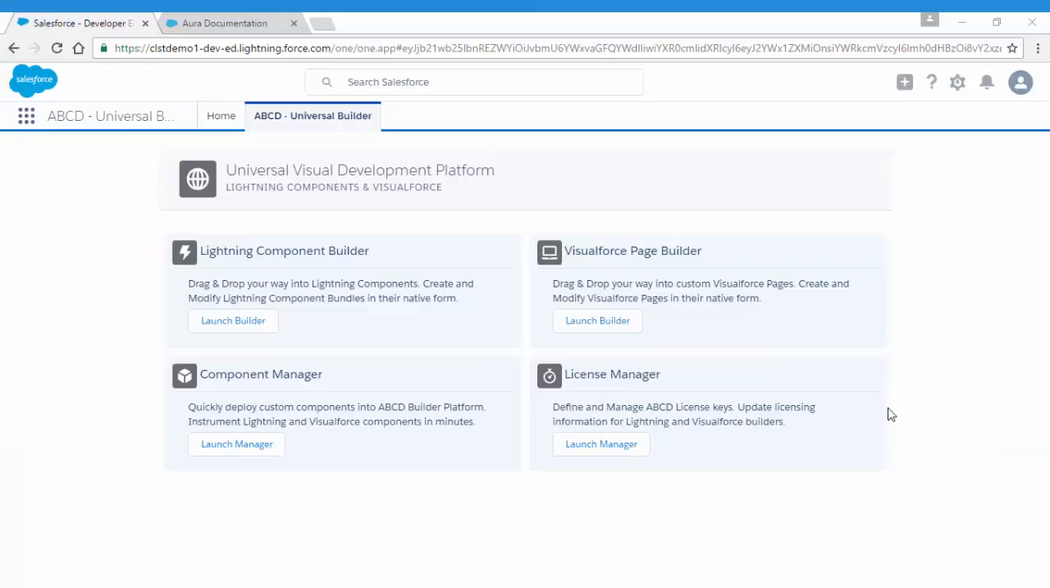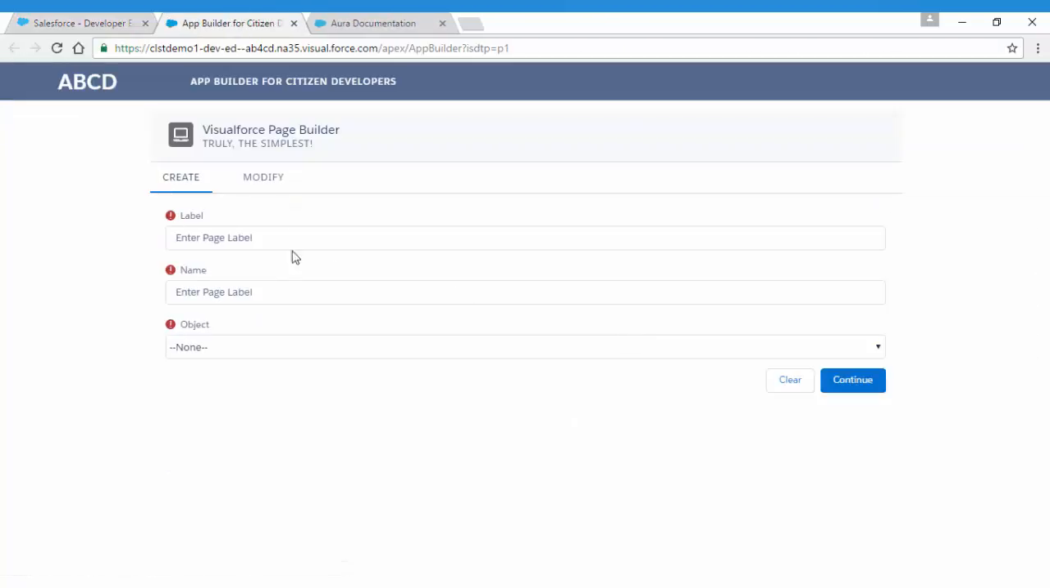In this video, we're going to take a closer look at the Visualforce page builder and understand various concepts and different parts of the builder itself. Let's go ahead and launch the builder. The Visualforce builder lets you do two primary things.